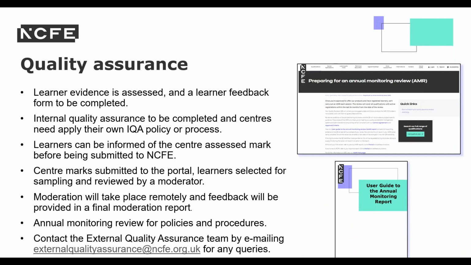All centres with active registrations on any qualification will have an annual monitoring review to review policies and procedures. Now, this is not subject specific, it is centre based and it will be annual. There is a full section on preparing for your annual monitoring review on our website. And if you do have any queries about anything that we've discussed today on quality assurance, then please do contact external quality assurance directly and they'll be more than happy to help.